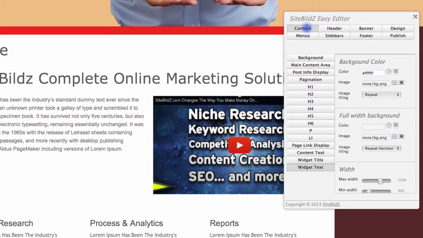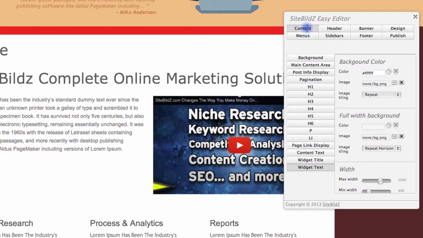Again, we'd recommend that you start with the Content tab because it's really the base layer, the foundation for your site, and you can make a lot of big adjustments simply within this one tab.